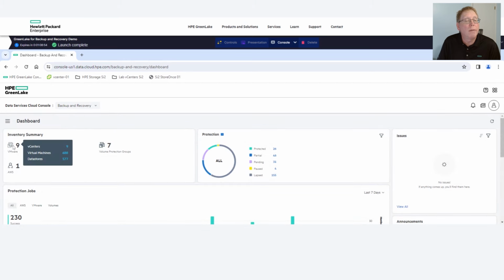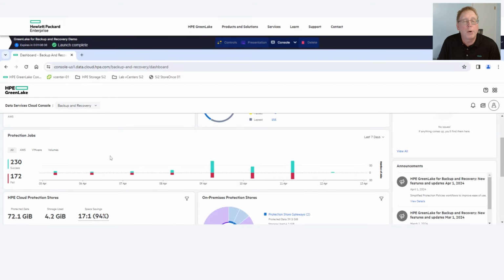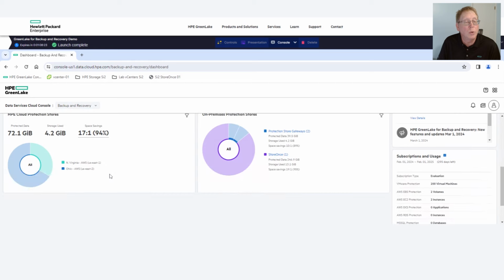So for example, I have here non-vCenter servers. I have about 688 virtual machines, 577 data stores, right? I have protection groups already set up, currently 7. And if I look down at my protection jobs, I have about 230 jobs that have been successful. Okay, but I may have some that are maybe not configured or have failed that I probably want to look at, right? I want to be able to validate what's happening with those 172.